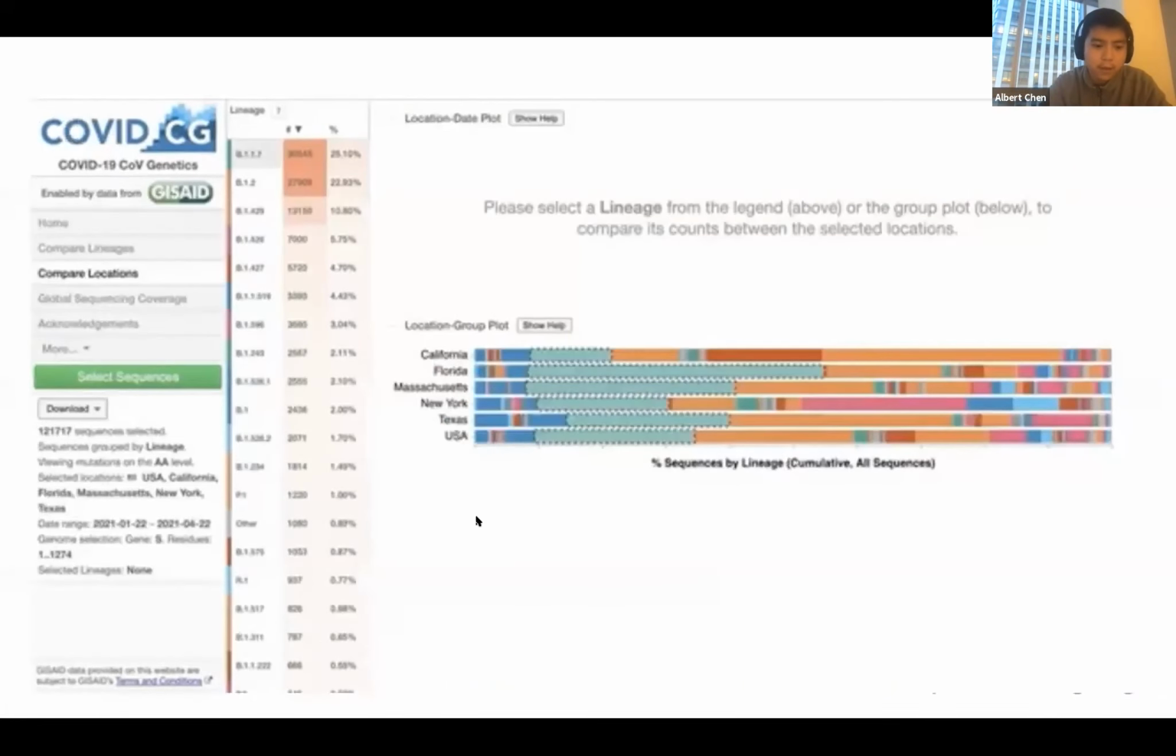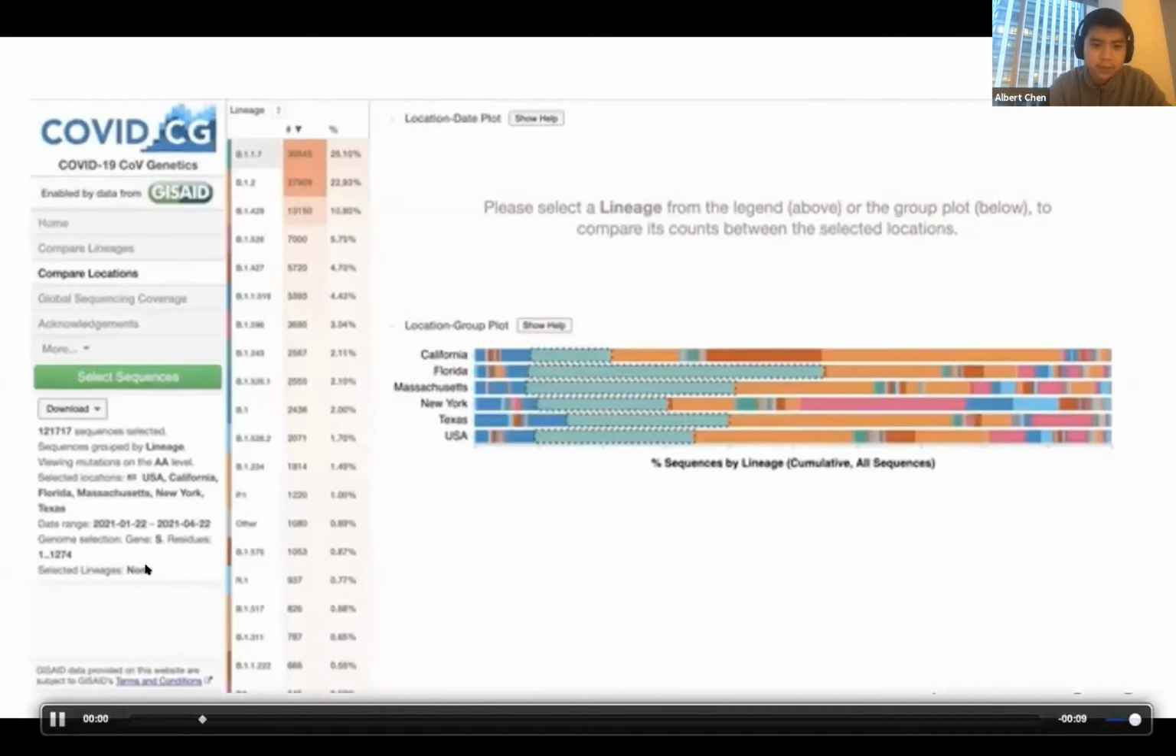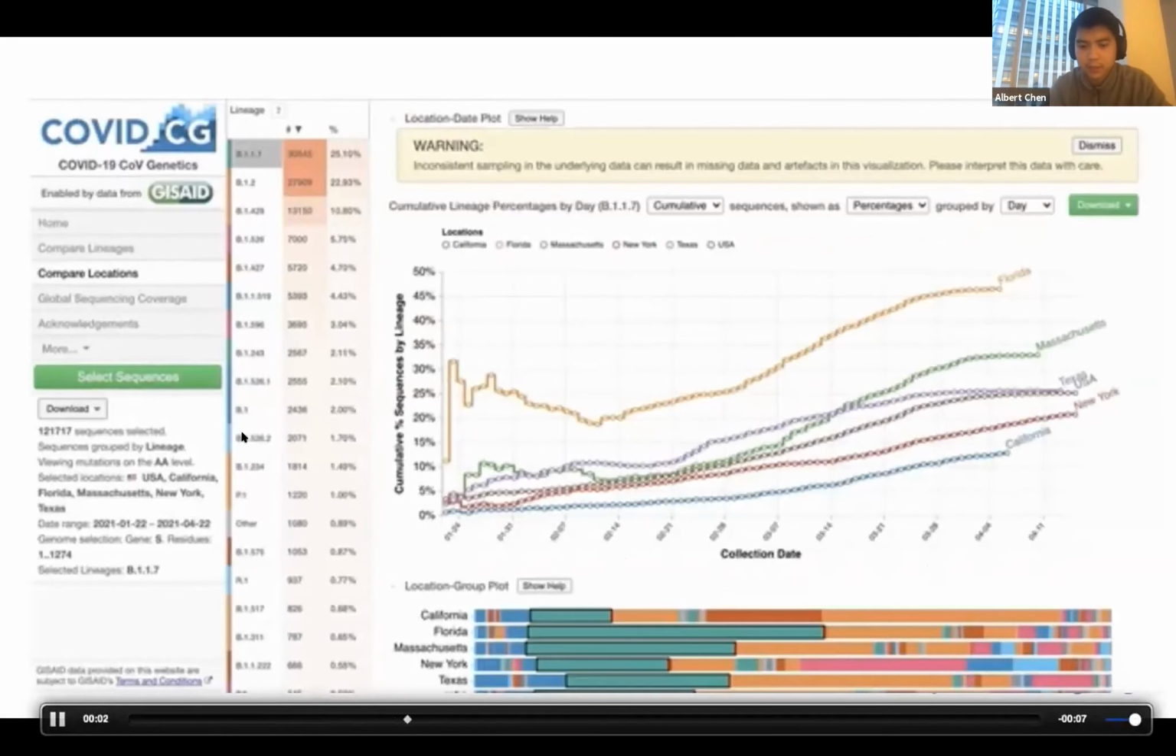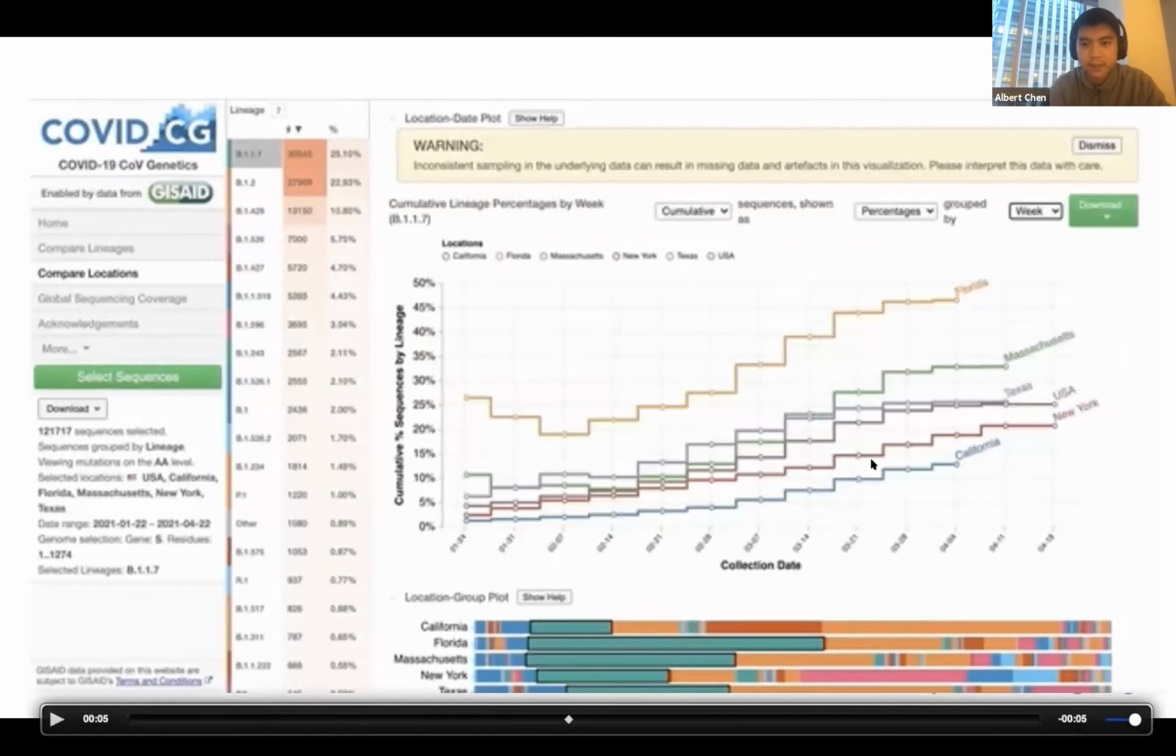And then once we've also selected this data, we can also compare between locations. So here I've selected a bunch of various states and just showing that we have various levels of this UK variant in different states. So for example, I think it's the highest in Florida and the lowest in California as of about 2 weeks ago.